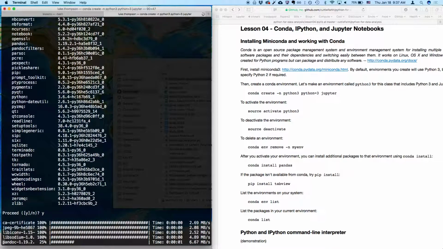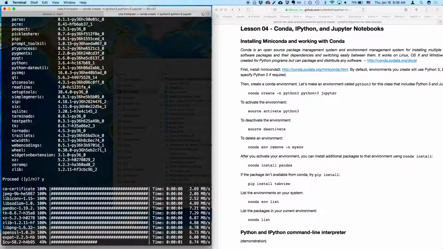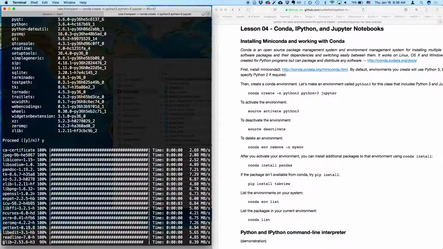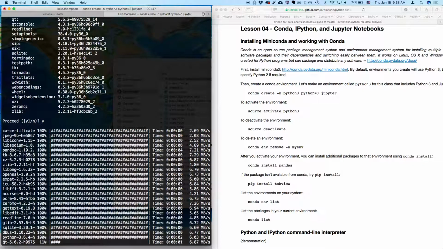And now it's going to install these. Pandoc is another package that's really useful. So this could take a little while. You can see it's pretty fast, but we're downloading a lot of packages. Are people able to get this far? Okay.